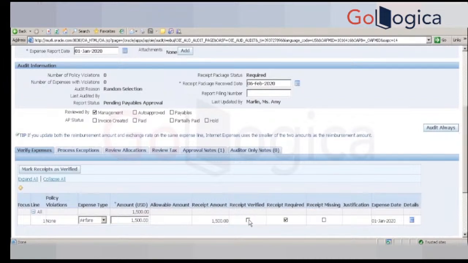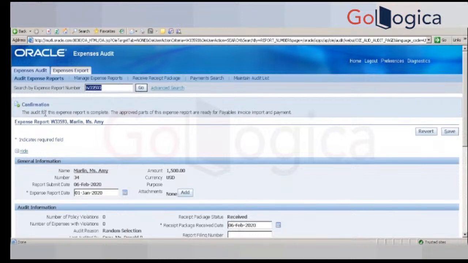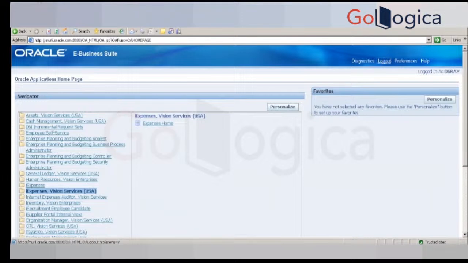Yeah, I verified the receipt and it looks good to me. I don't see any issue. I'll complete the audit. The audit for the expense report is complete. The approved expense report is ready for the payables invoice import and the payments program. Now close this, come to home, log out.